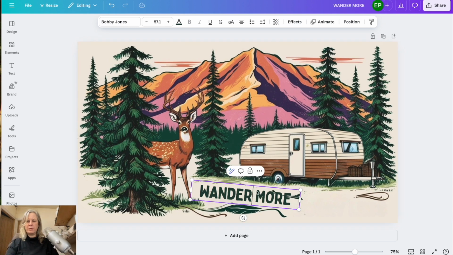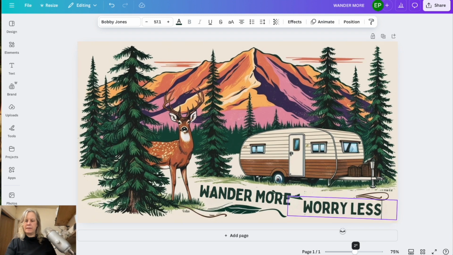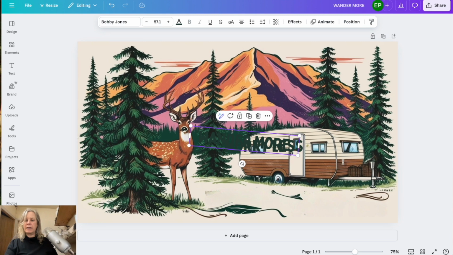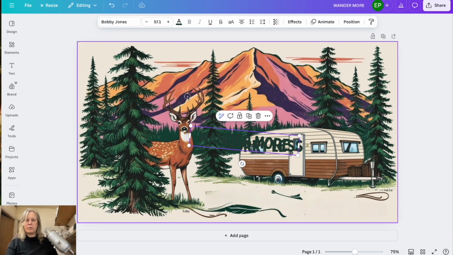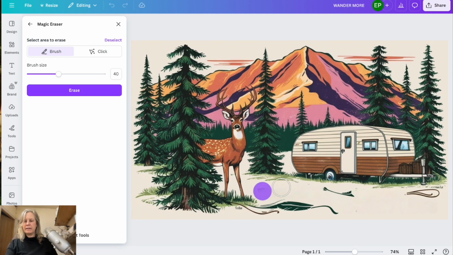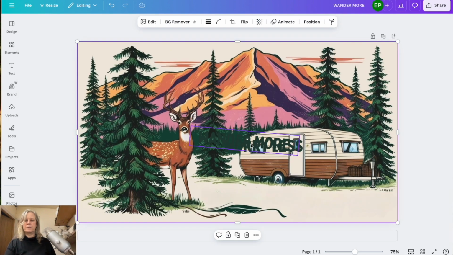So now we can duplicate this, click on it, click the duplicate, and now we can put worry less in there. And we'll line that up shortly. Just move these out of the way for now, and I want to tidy up these. So again, click on the design, click edit, magic eraser, and let's get rid of these bits here. Erase, and there, that's clear.